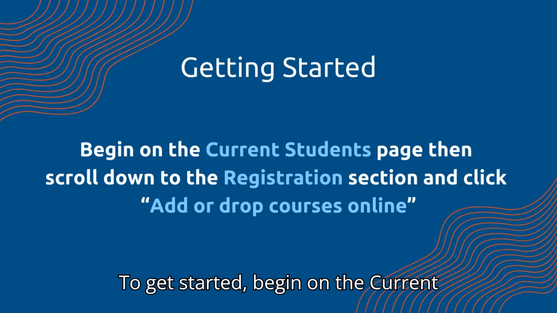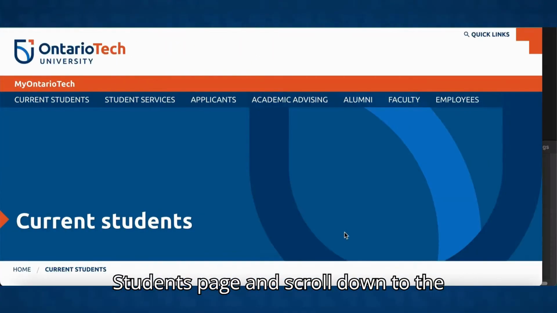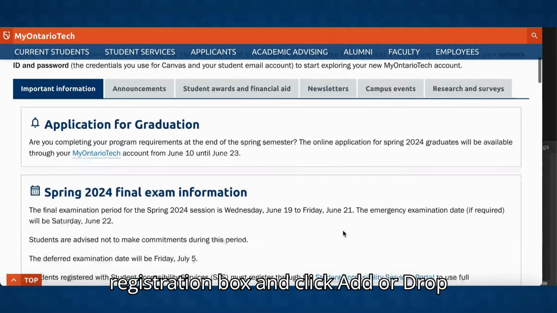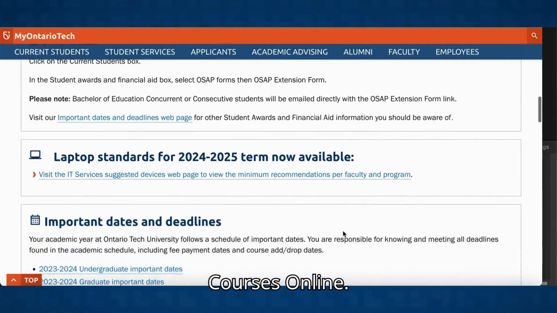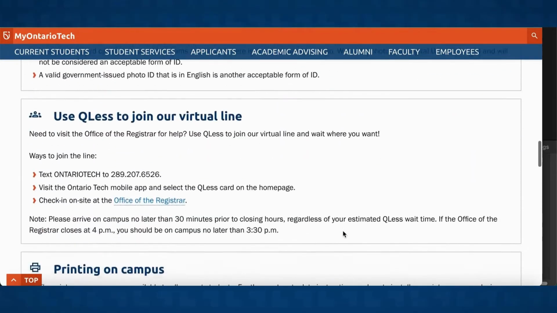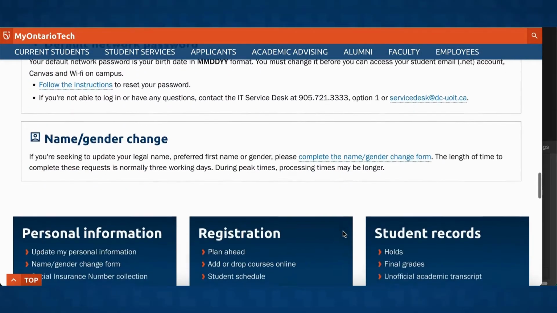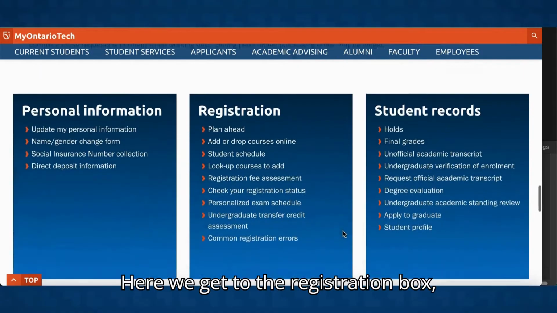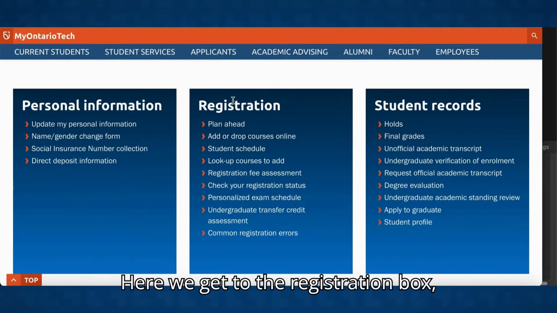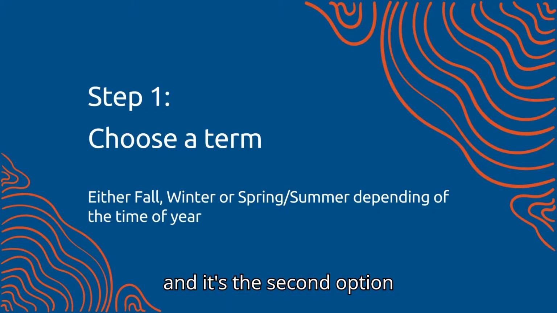To get started, begin on the current students page and scroll down to the registration box and click Add or Drop Courses Online. Here we get to the registration box, and it's the second option.